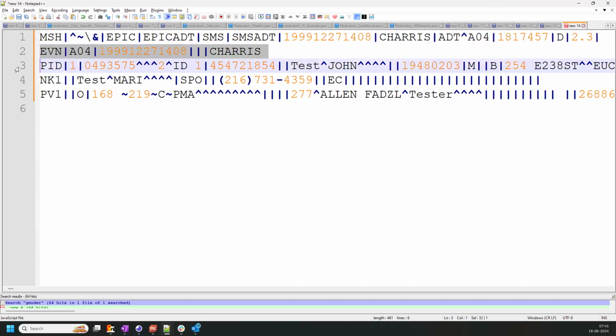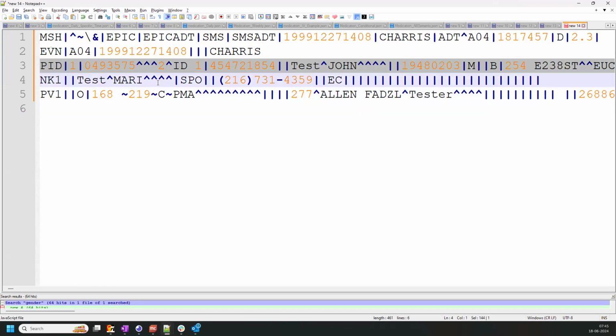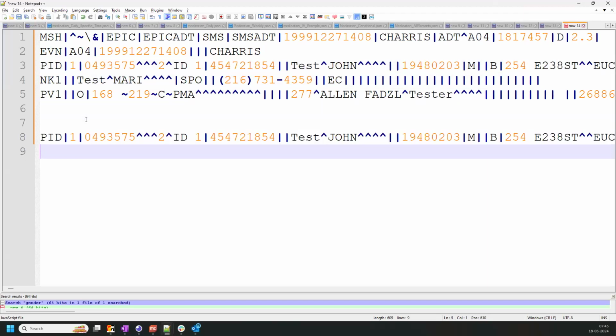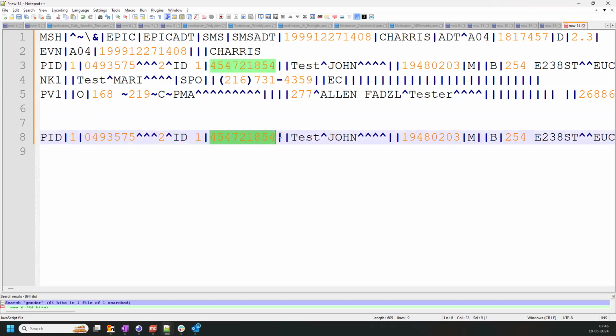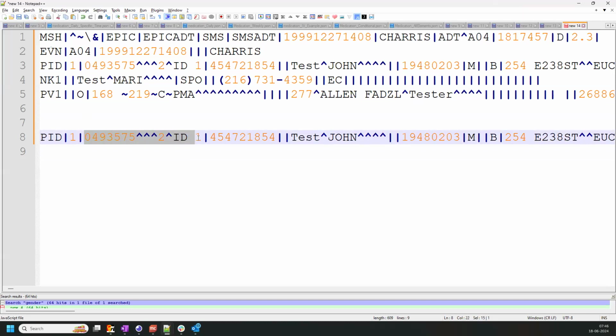And every segment has its own name: PV1, EVN, PID. So we are looking at PID specifically. So let's grab that. And within PID, you can see that whatever is held between two pipes is called a field. Every field is separated from each other with the help of a pipe. So this is one field, this is one field, this is one field, and so on. And every field will have its own field position. This is field number 1, this is field number 2, field number 3, field number 4, and this is field number 5, 6, 7, and so on.